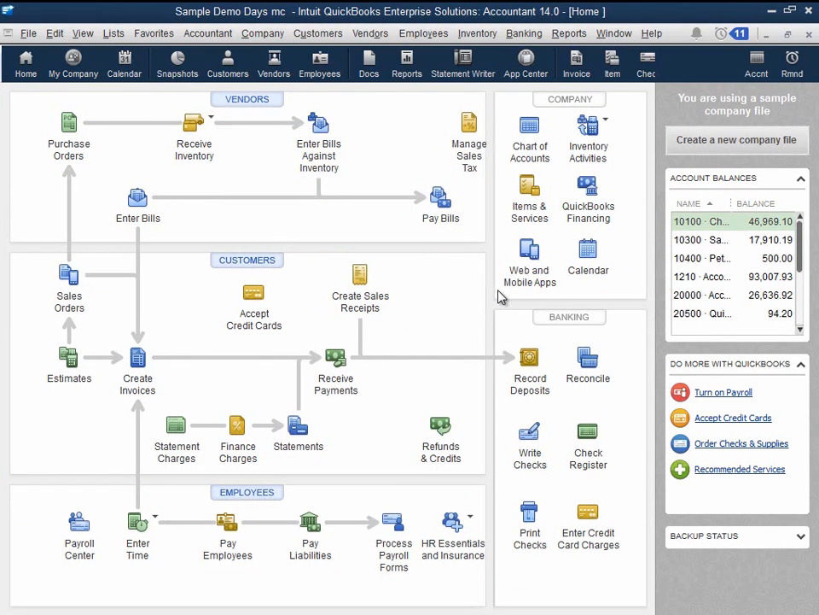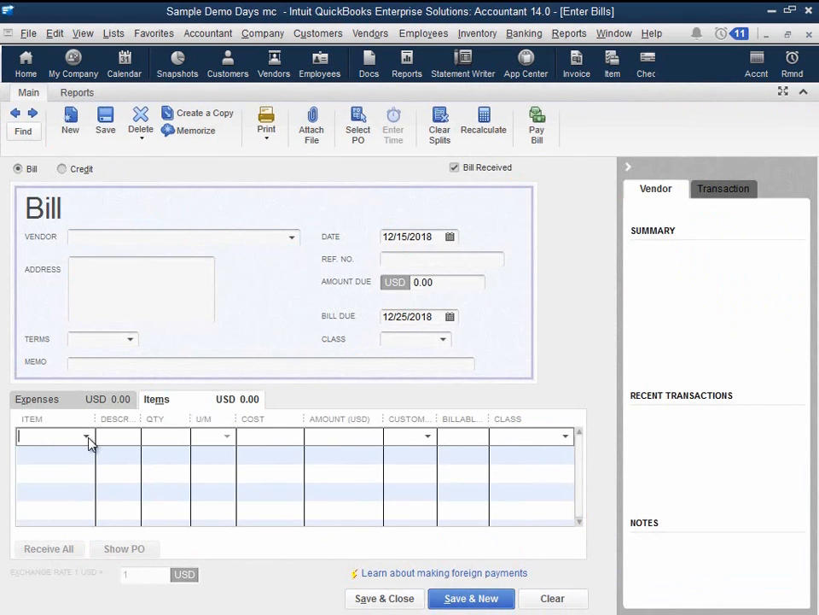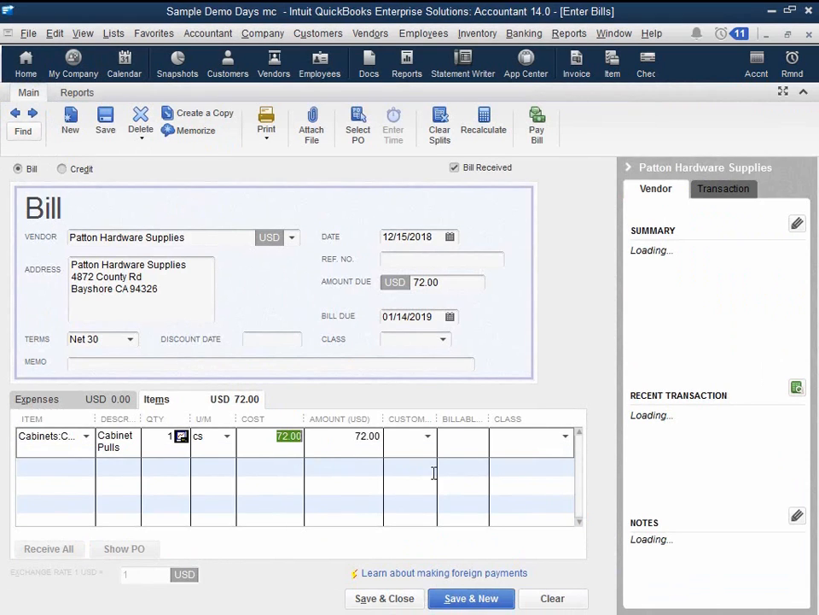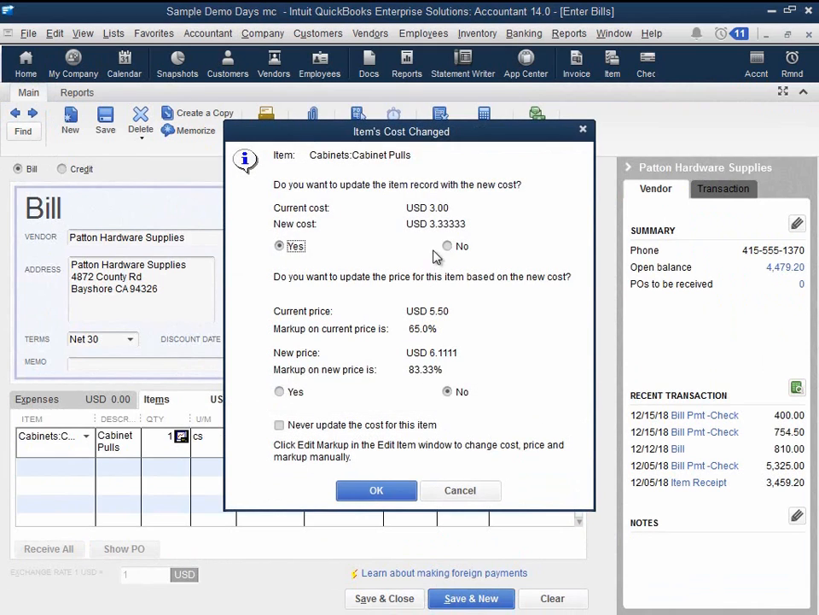We also give you a way to keep track of sales price based upon cost with the automatic price markup feature. What this allows you to do is, if you're buying a particular item and your cost on that particular item increases, QuickBooks will first ask me if I want to update my cost, and if I answer yes to that, it will also give me the option to increase my sales price based upon that new cost.